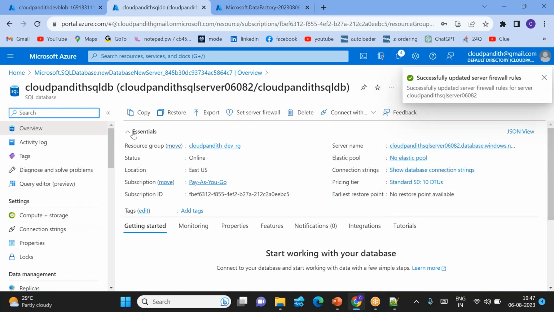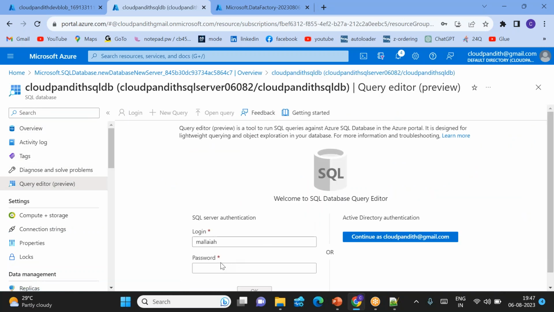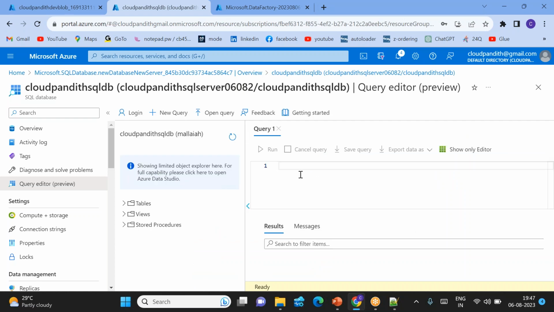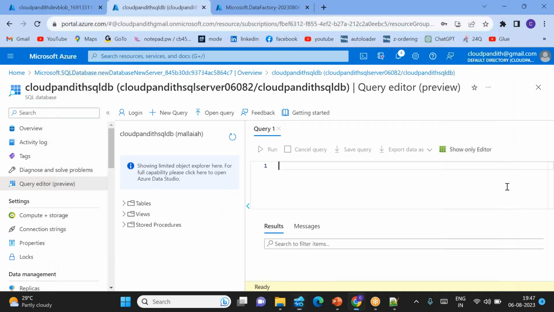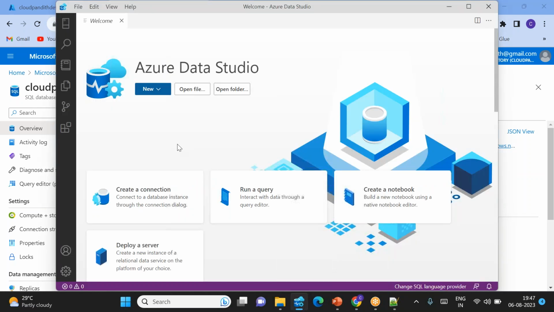Next, you can connect to this database directly here in the query editor. Click on query editor, enter your username and password to connect. So without using any kind of connection, you can directly execute all the SQL queries here. Otherwise, if you have Azure Data Studio or SSMS, you can also connect with those tools. In real time, we don't suggest executing here because it's a small editor and difficult to work in, so I prefer to use Azure Data Studio or SSMS.